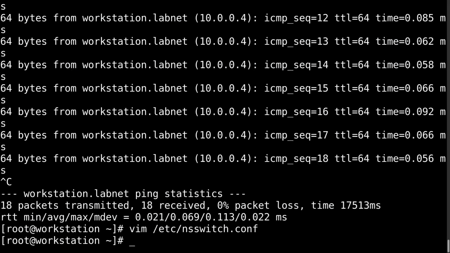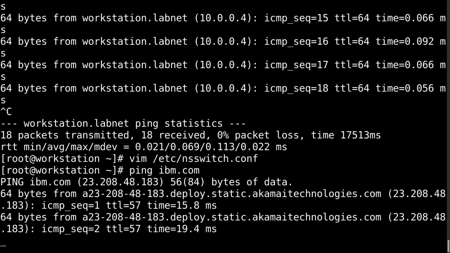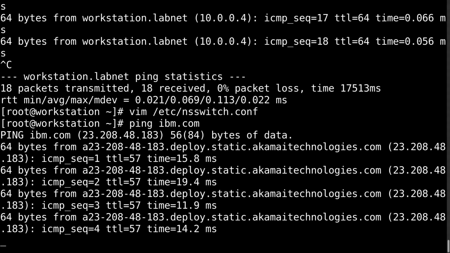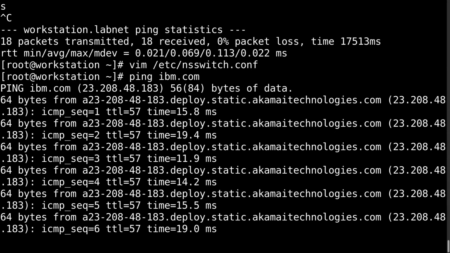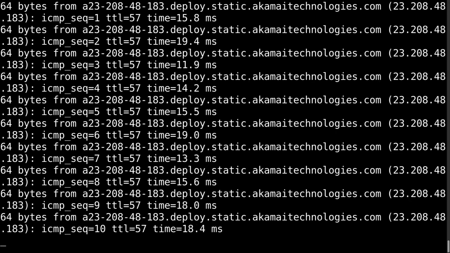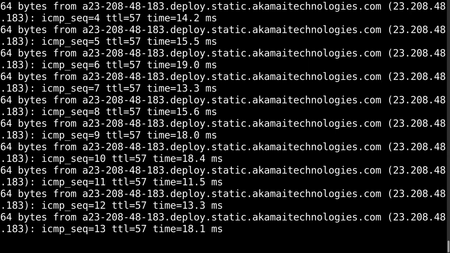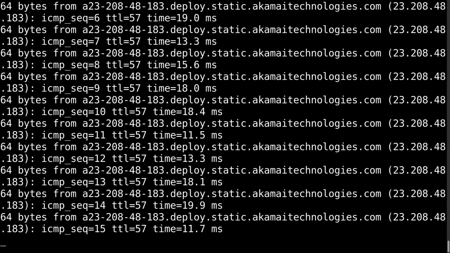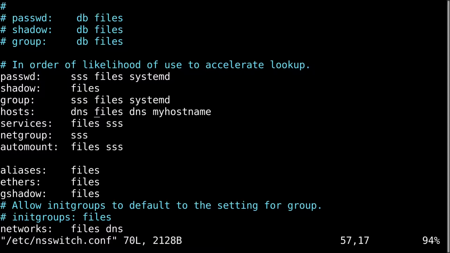Now just writing and quitting again. And if we try to ping ibm.com, the name that we modified in the /etc/hosts file earlier, you'll now see that we're directed to the actual IBM server again. So our settings in /etc/hosts have been ignored, with DNS now being the first in order. So now let's just cancel that and change everything back to the defaults.